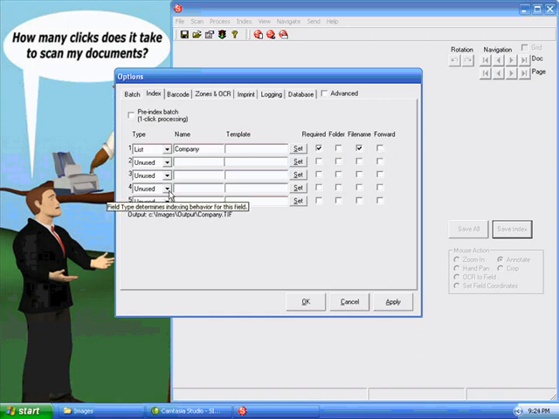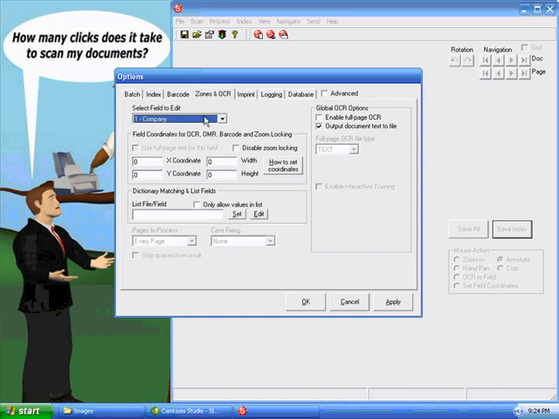The second part of creating a list field is linking the list file to create the drop-down, which is done on the Zones and OCR tab. First, you select the field from the list. This is field 1, so it's already selected. And you'll see for list fields, the dictionary matching and list fields options are all available to you.